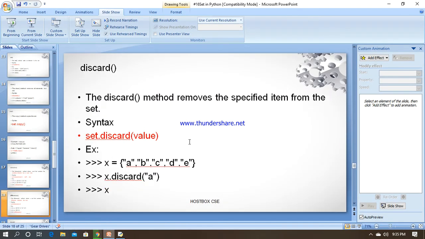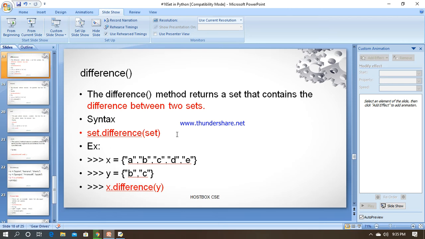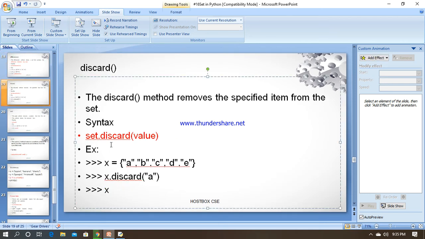So easy and simple. Next, discard. The syntax of discard is set.discard(value). If you want to remove a particular item or specified value from the set, you can use this syntax. For example, take the same example x equal to A, B, C, D, already created successfully. I want to discard a value, so I can give the set name with discard of the element which I want to delete. So remove. I am giving x.discard(a) and check the output here.